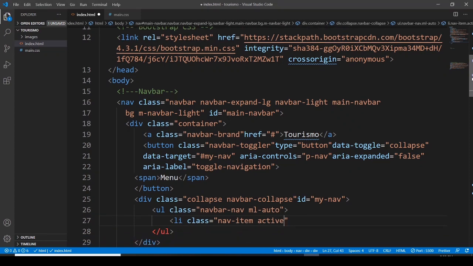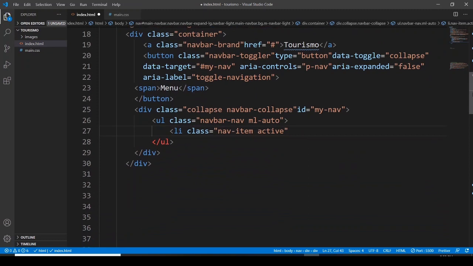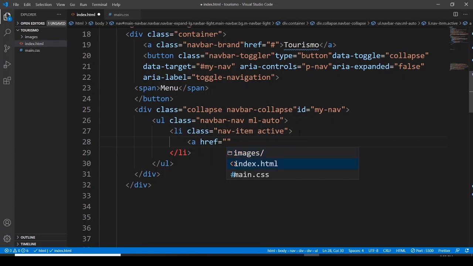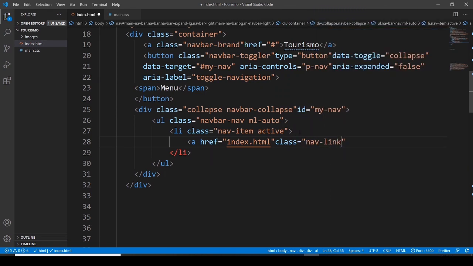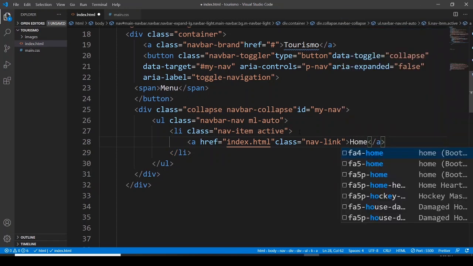Okay, let me bring the screen in the middle. Okay, nav item active, and let's use an anchor tag with href, and I just want to say index.html, and let me assign a class to this. This time the class is going to be nav link, and the link is going to be home.